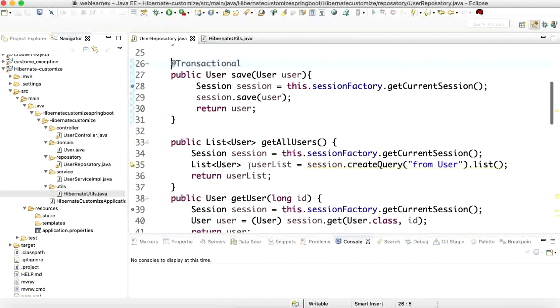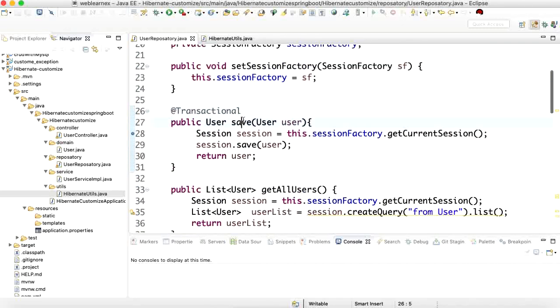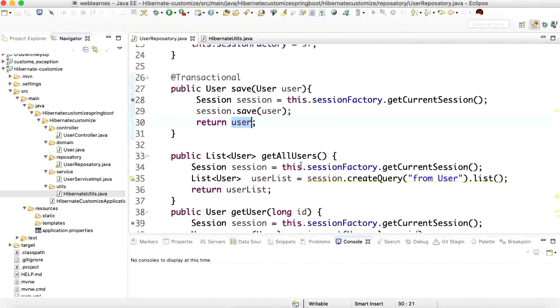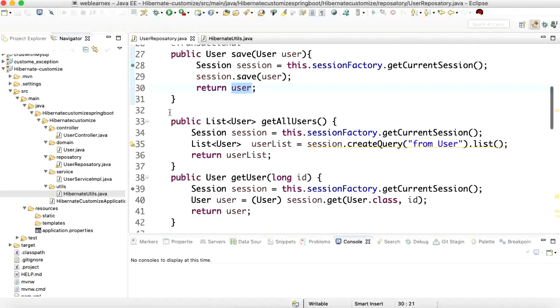So here my first query is the save query. First I get the current session from the session factory, which gives the Session interface, and inside the session I call the session save method, and inside the save method I pass my user entity. It will save the user information and return the user object.